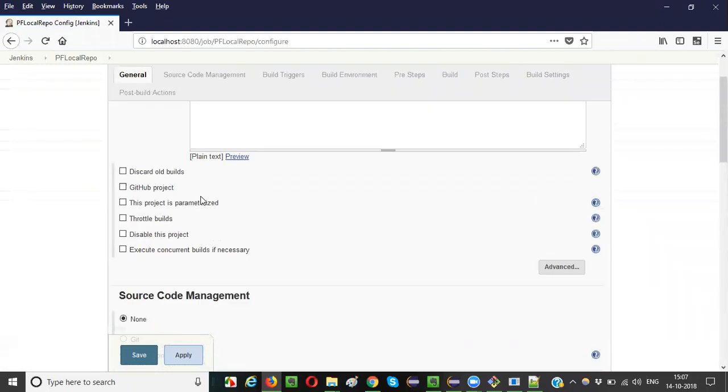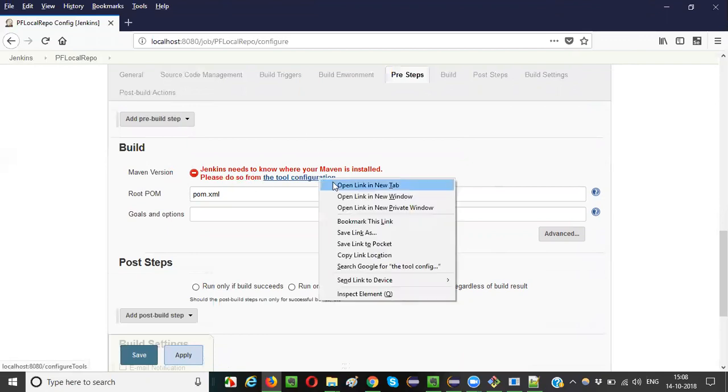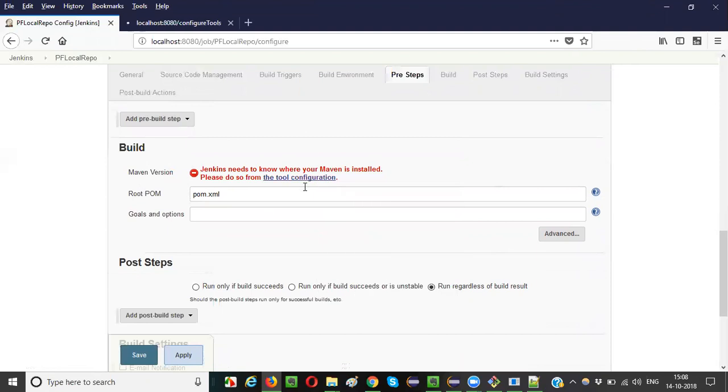Here, build is asking you for something. Jenkins needs to know where your Maven is installed. Please do so from the tool configuration. Right. Open this in new tab. Let's remove this error, guys. Let's wait for the error to be removed.